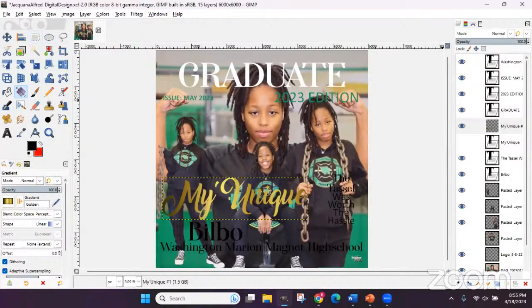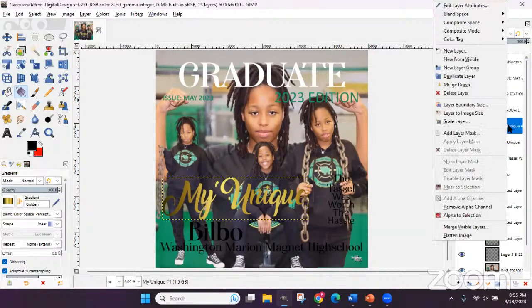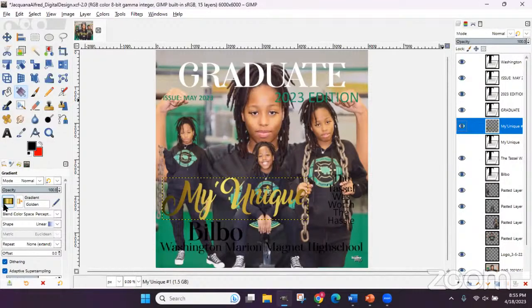So what I did: clicked on the layer, right click, alpha to selection. And then once the marching ants popped up, I used my gradient tool, went in and selected golden, and linear, but that's completely up to what you want it to look like. And then I dragged it across, played around with the endpoints till it looked good to me. Clicked inside of the selection, hit enter, and then select none.